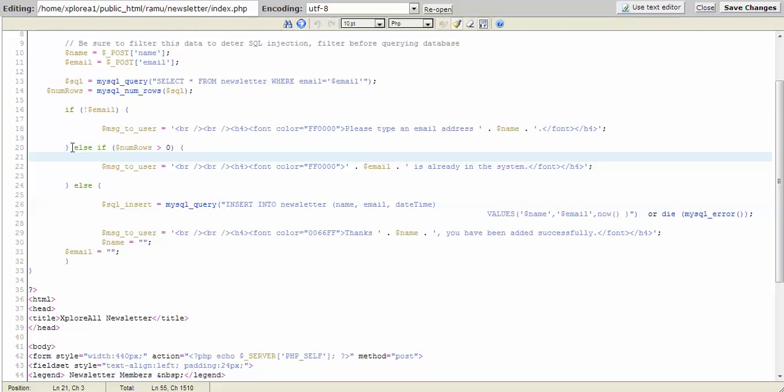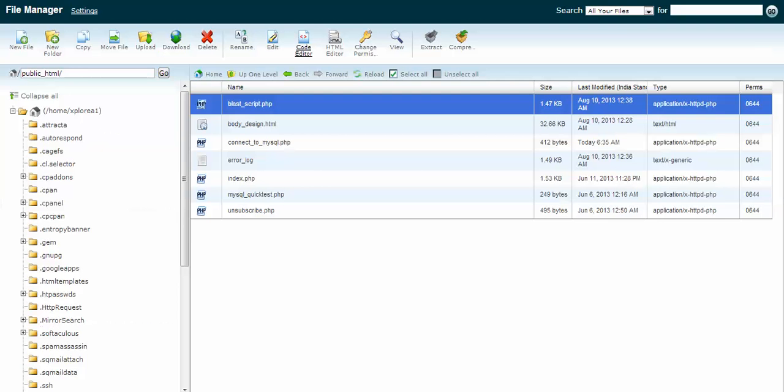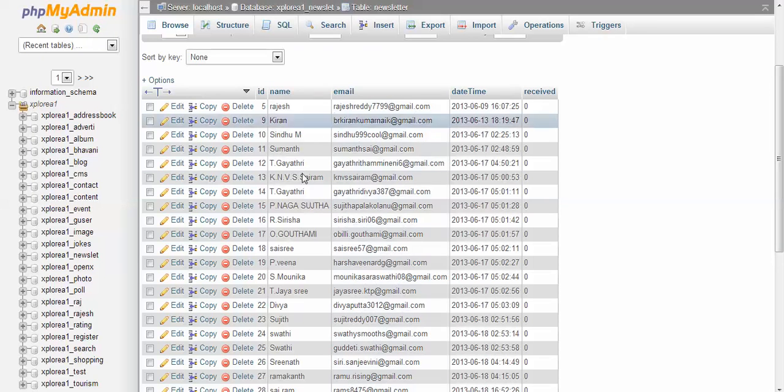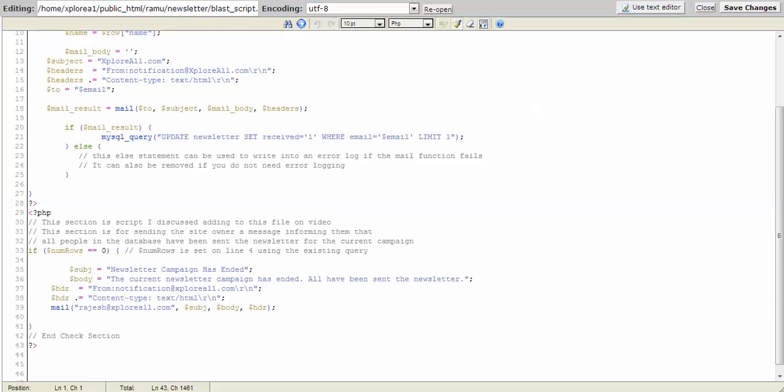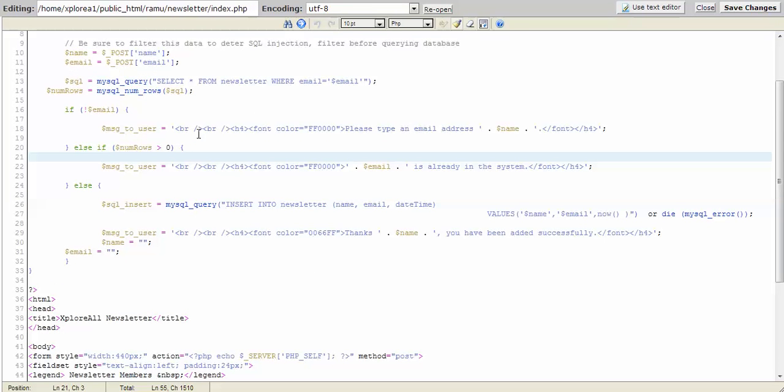Next, suppose the $num_rows is greater than 0. In my database I have a lot of columns, rows, sorry, rows. I have many rows here. So if it is greater than 0, then you have to send the message that $email is already in the system.